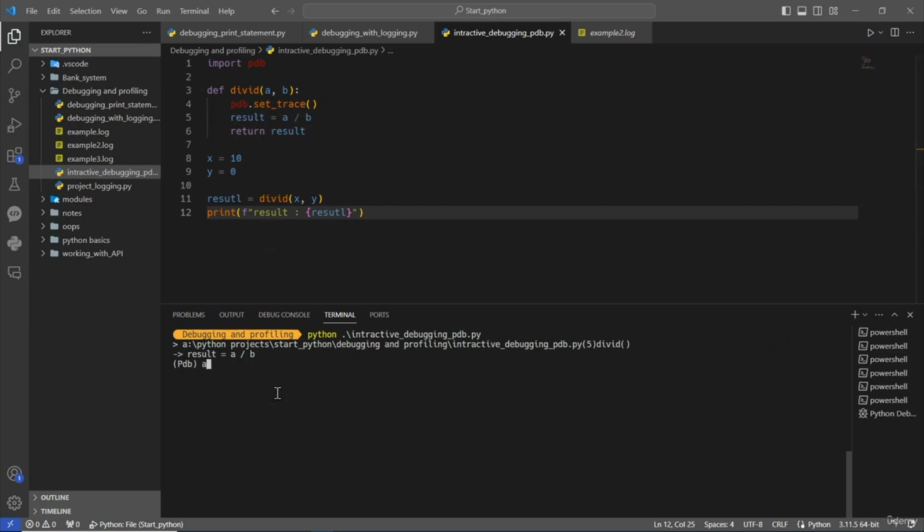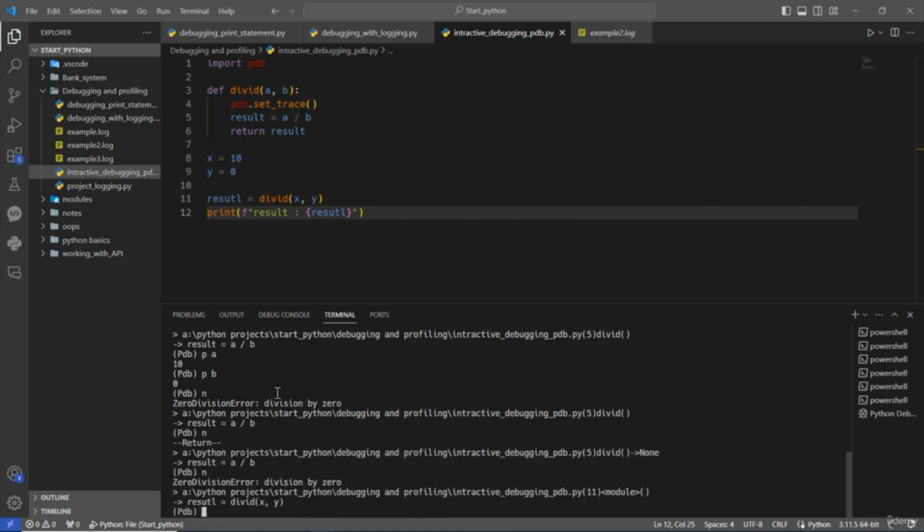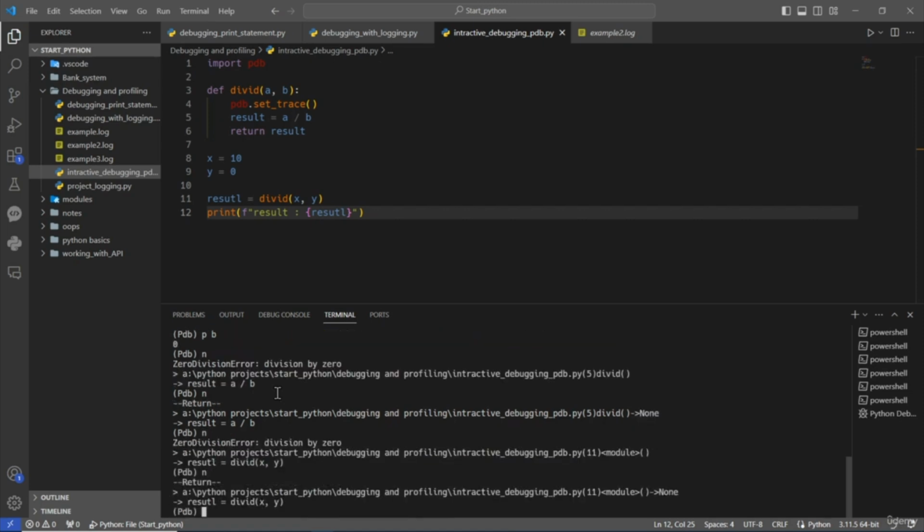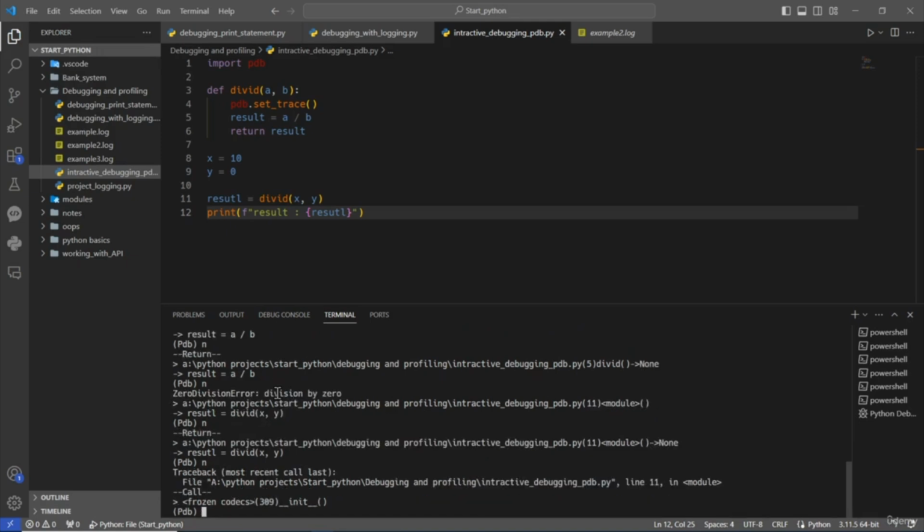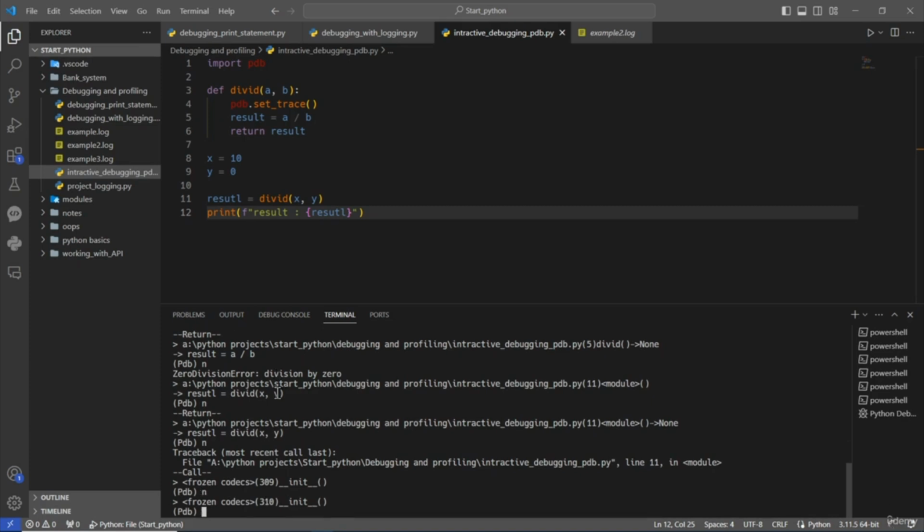If I ask for A, let's say P and then hit A, it is 10. But if I hit P and then B, you see that it is 0. Right now we don't know if there is any kind of error or not. So let's hit next to continue, and we have the result. Again, go to next line, and next line, and N. So now we're going to have some kind of error here.